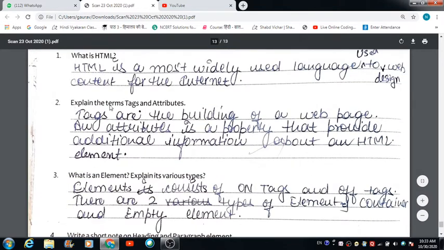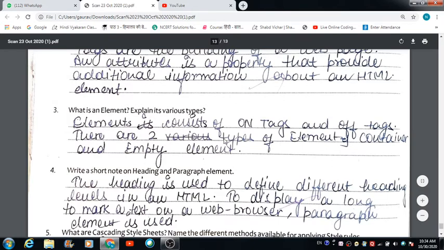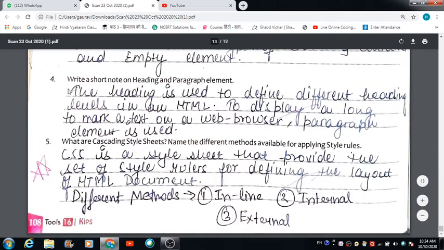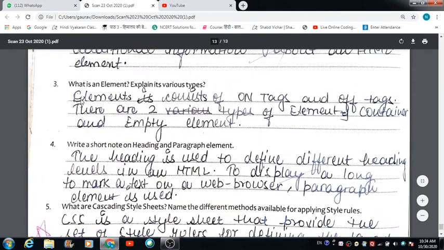And here, explain the terms tags and attributes. Tags are the building blocks. Here one word is missing, you have to add it in between building and of. It should be like this: tags are the building blocks of a web page, okay? And this is an attribute is a property that provides additional feature information. Rest everything is fine, I think.